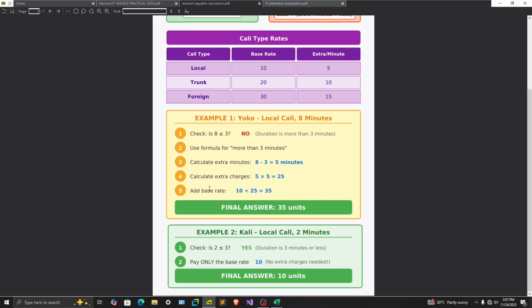Since that's the case, we don't need to go through the calculation for the extra minute and also the extra charge. Since it is less than 3 minutes or equal to 3 minutes, the amount payable would be the base rate. So you only pay the base rate without any extra charge calculation. The final answer here would be 10 because the call type is local and the duration of the call is less than or equal to 3 minutes. So it would just be 10.